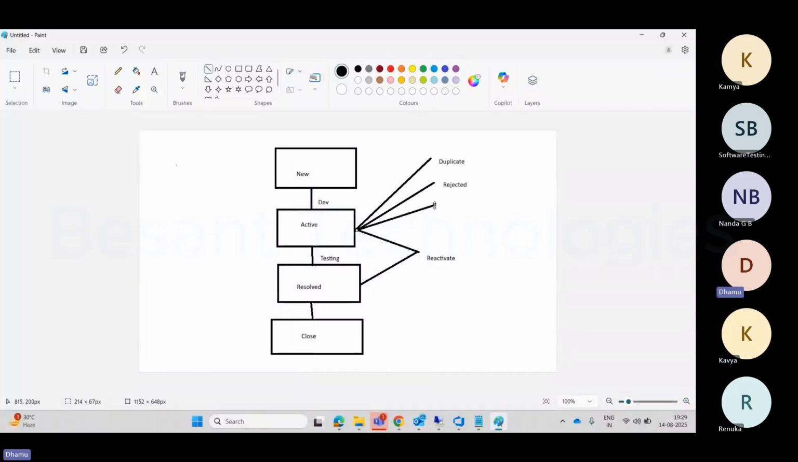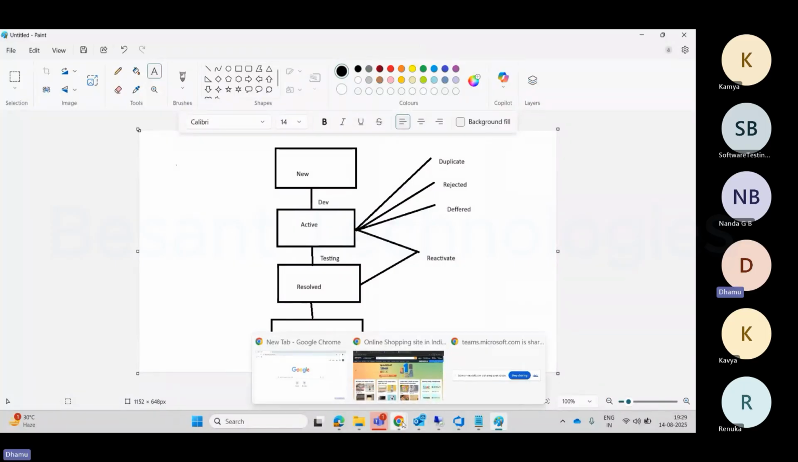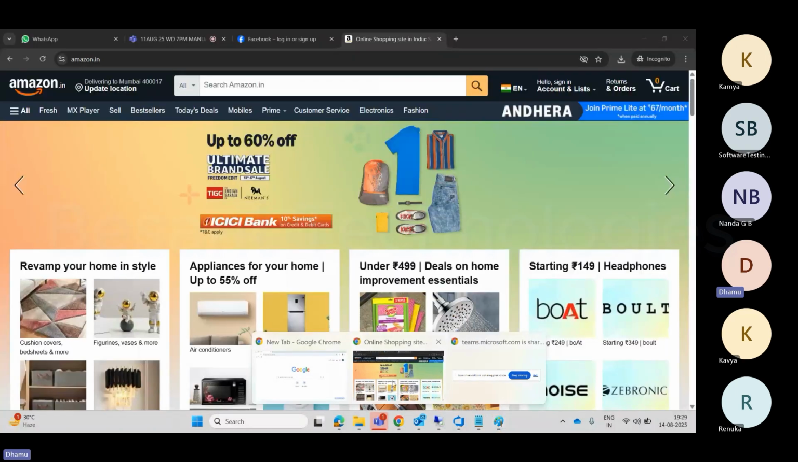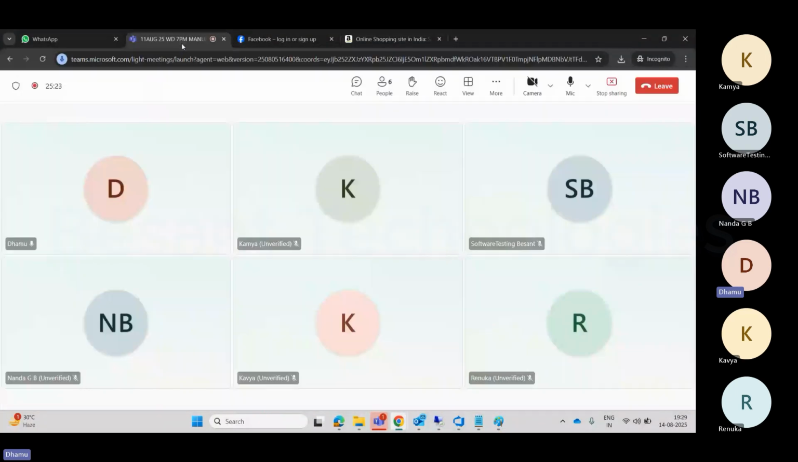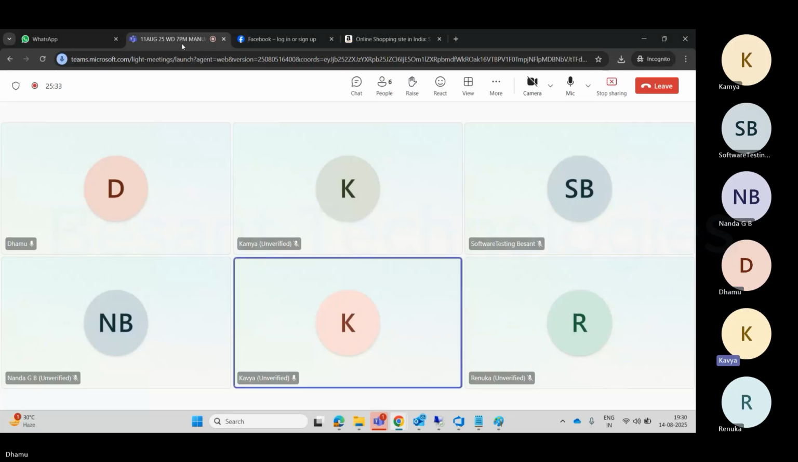This is called deferred. What is meant by deferred? Is anyone aware? Deferred. Think. Kavya, do you have any idea what deferred is? You are the experienced person here, you need to tell. Kavya, are you there? No idea. Okay.